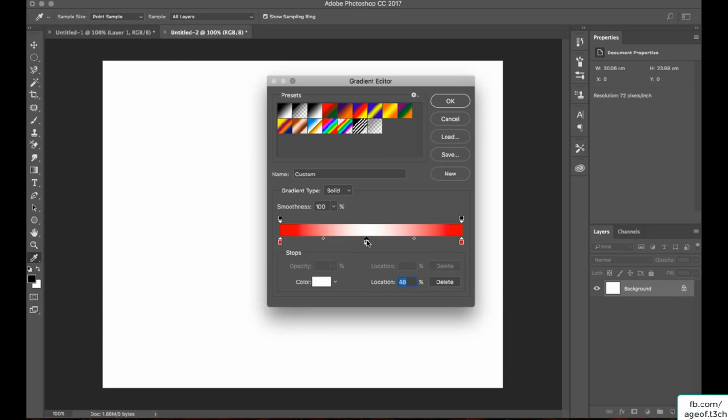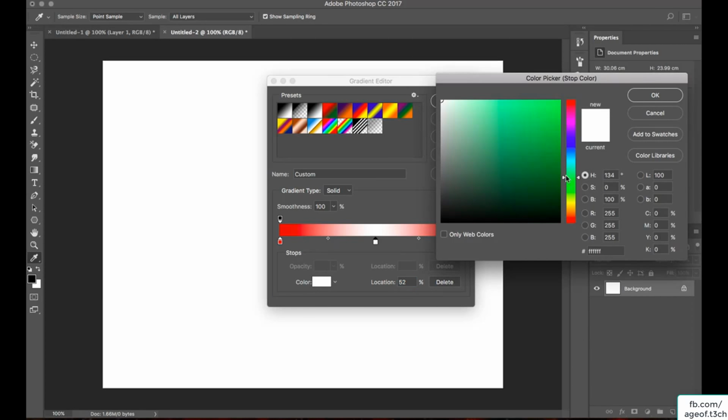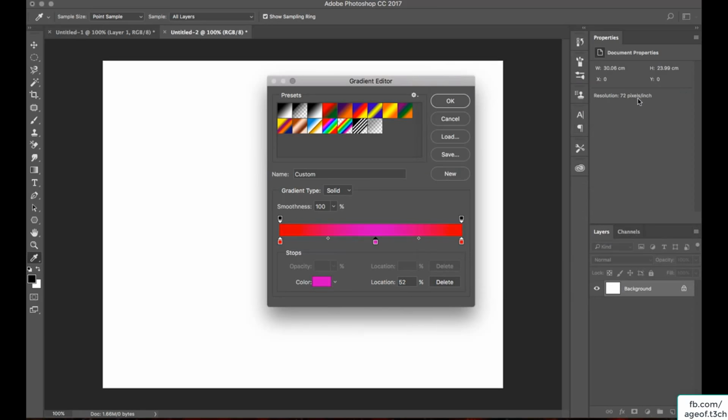Let me add another color here. So I have added a white color between these two red colors. I will change this color to a green one. Now it's not looking nice, the purple one. So now I can control the spreadness of this purple color. Just move the mouse here and you can change how transparent these two colors blend with each other.